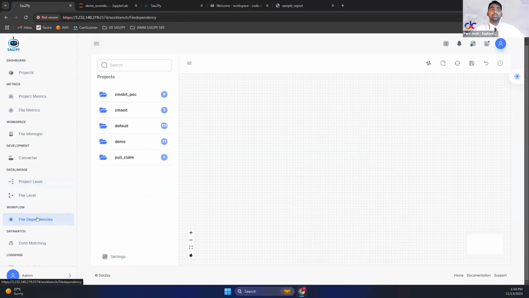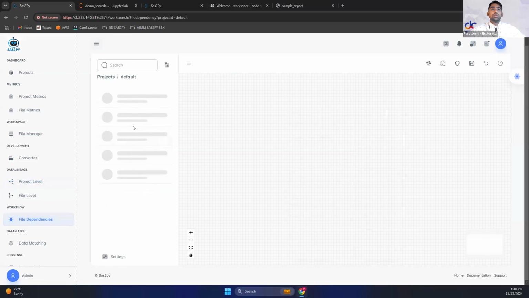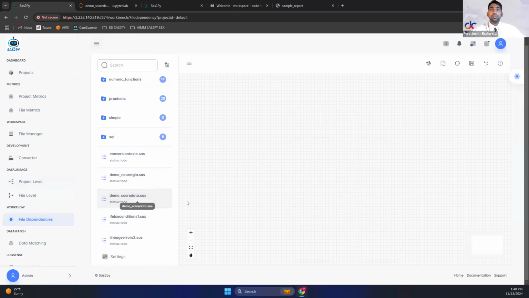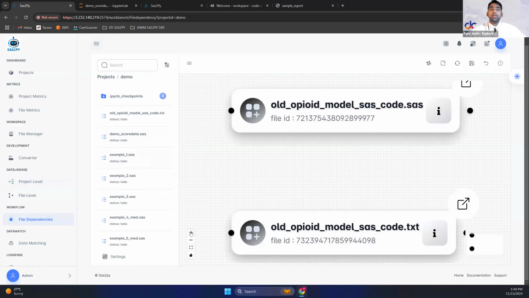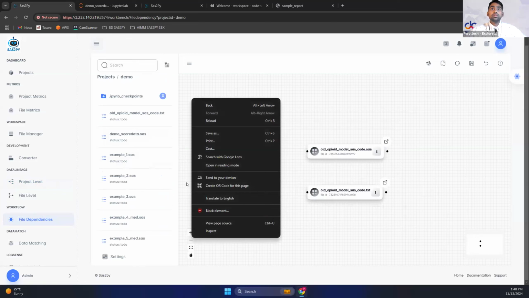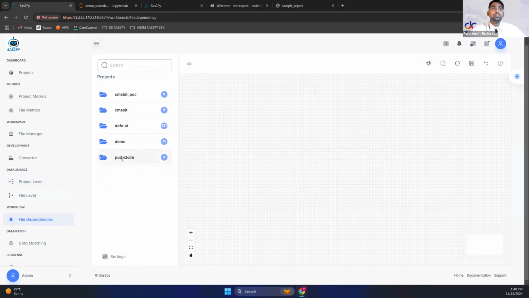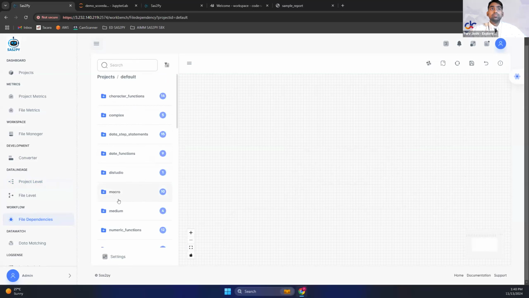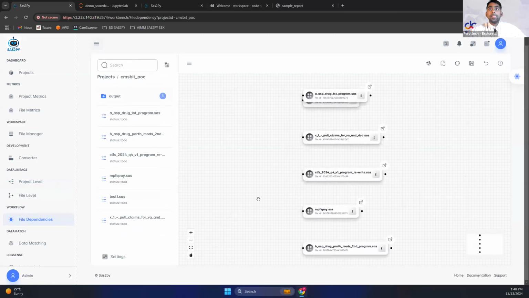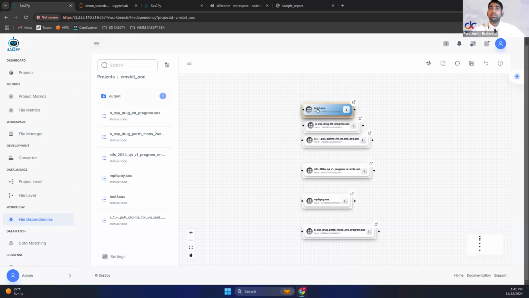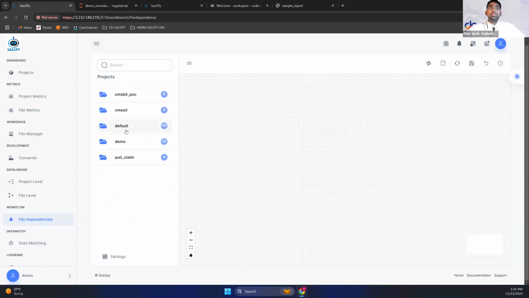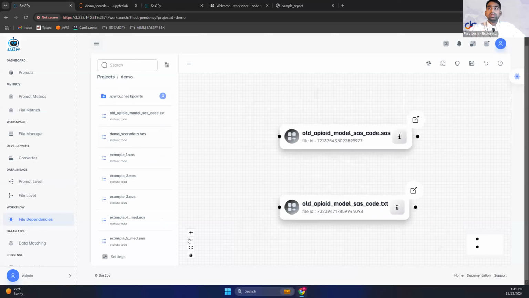We also have file dependencies in the workflow. So if I go to a file, let's say default score data. Okay, let's go back to demo. Let's pick a different project. Yep, so it's going to show you different SAS files. Over here, each node is going to be a SAS file, and in this project, all of them are independent, so there are no arrows. But if you choose a different one, you can start seeing arrows.